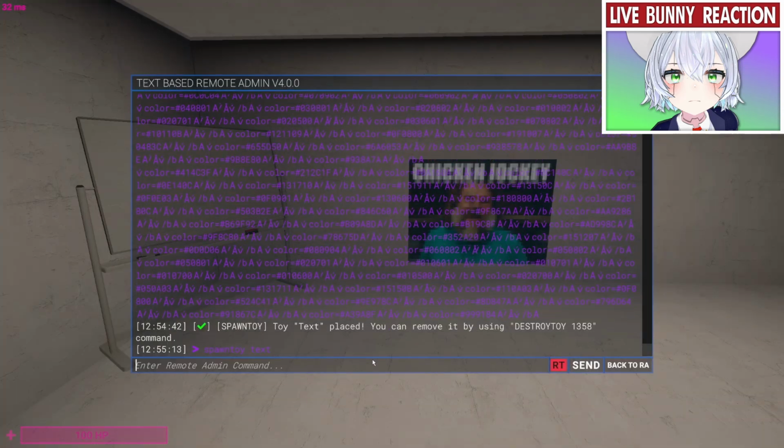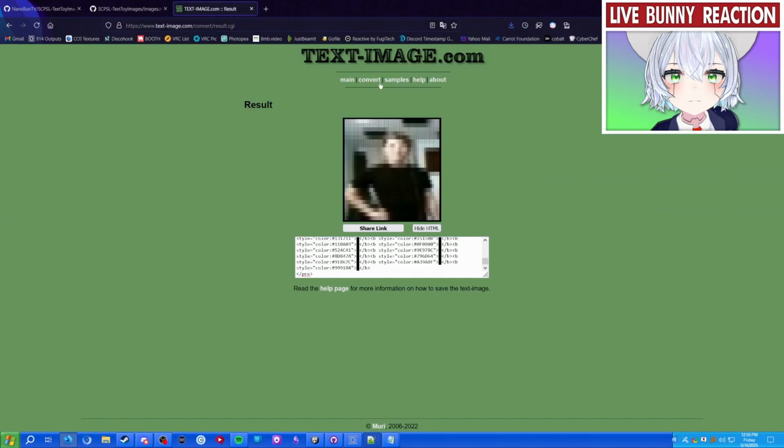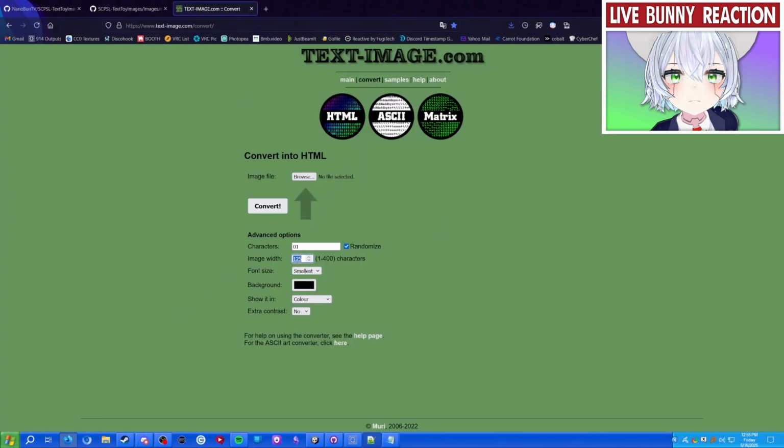If, for some reason, you spawn in the text and it just says, "Hello world," that means you made the size too big on the website, the image width. So you need to reduce this number. Remember how I said you can kind of sometimes get away with 75, but 50 is a safe number? If 50 still doesn't work for you, maybe drop it down to 45. If that still doesn't work, try dropping it down to 40.